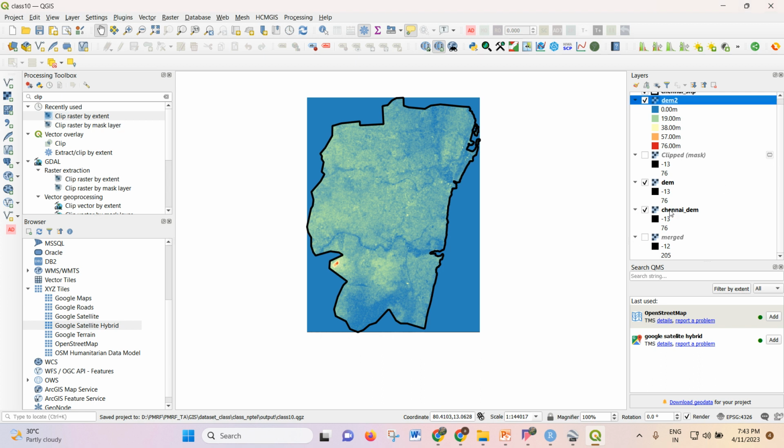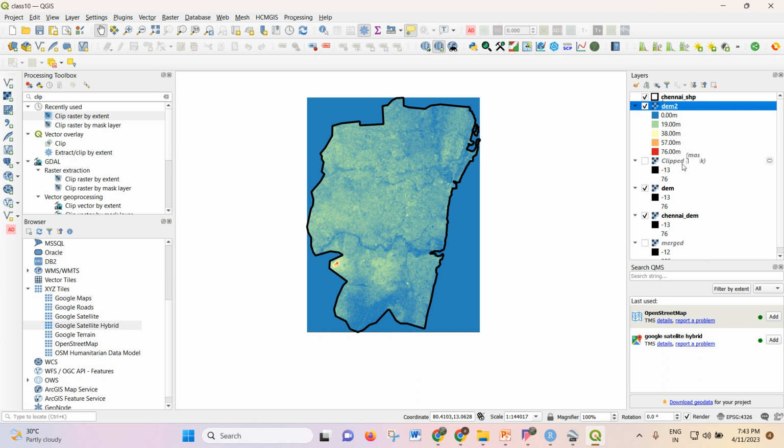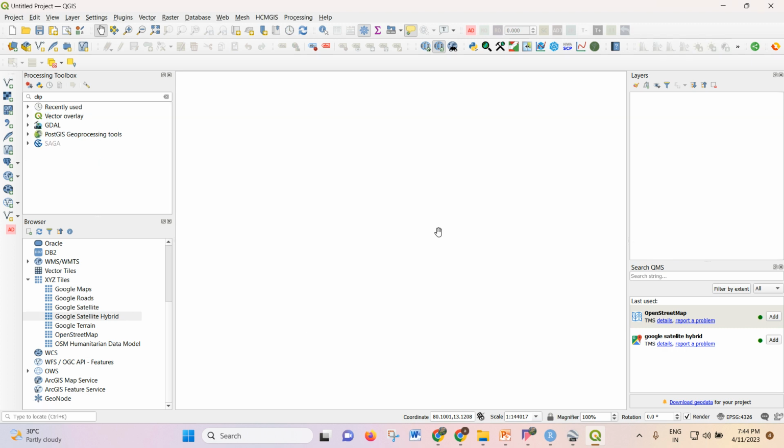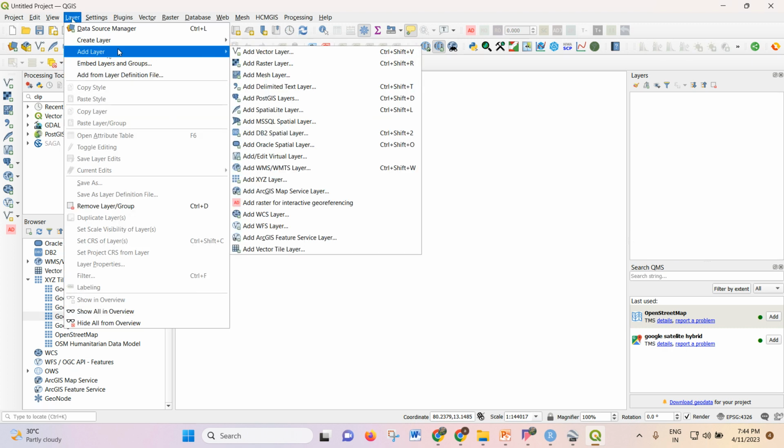So here we have used merged, we have used clipped, we have changed the symbology of elevation, we made the map. Then further I showed you how to bring your Google Earth imagery into your QGIS, how to work with your SRTM DEM from USGS. Now the next thing will be the data we have collected from Bhuvan. So let's bring the raster here.